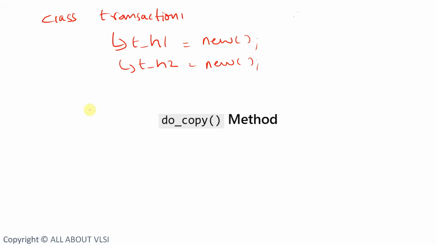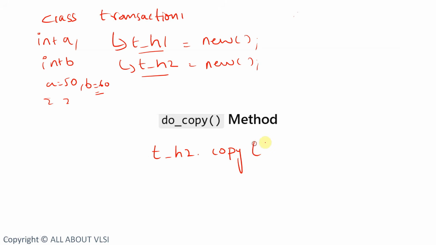Now let's say this class has two properties, int a and int b, and the value of a is let's say 50 and the value of b is let's say 60. Now if I want to copy the contents from t_h1 to t_h2, I am simply going to write t_h2.copy(t_h1). Like this, I copy the contents from one class handle to another class handle.